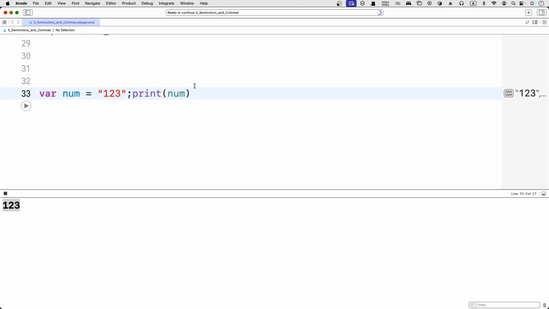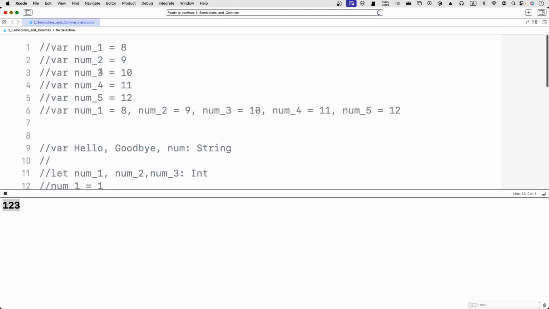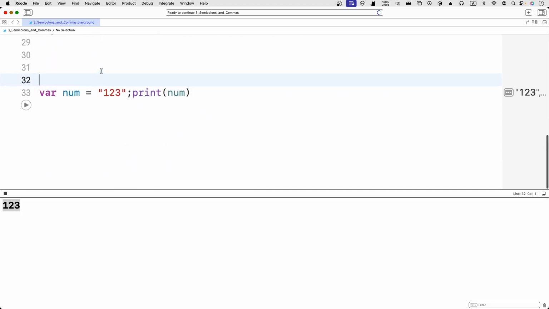So I want to share with you guys the commas, because the semicolon and comma I sort of memorize as a pair, because they look so similar, and yeah, that's basically how to use the semicolons and commas in Swift.